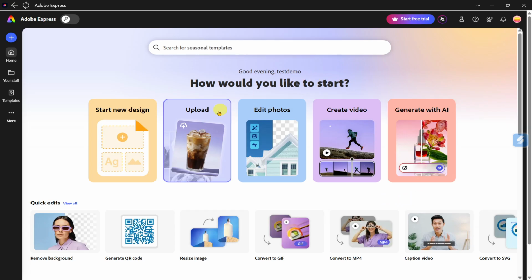First, open Adobe Express. Once the home screen loads, you'll see your recent projects and quick actions along the top. We'll begin with a fresh workspace so our edits are focused. Next, click Start New Design.